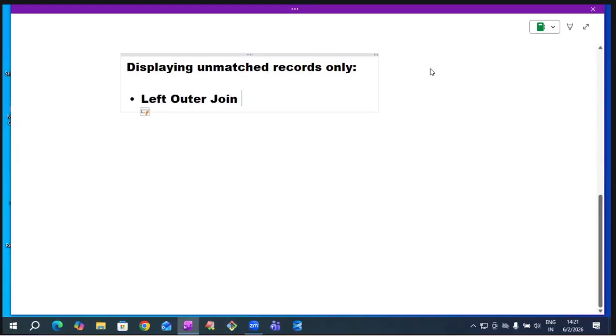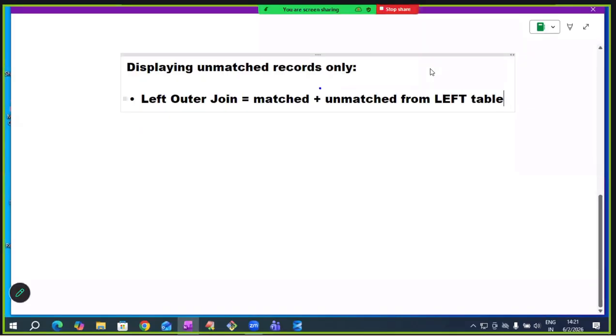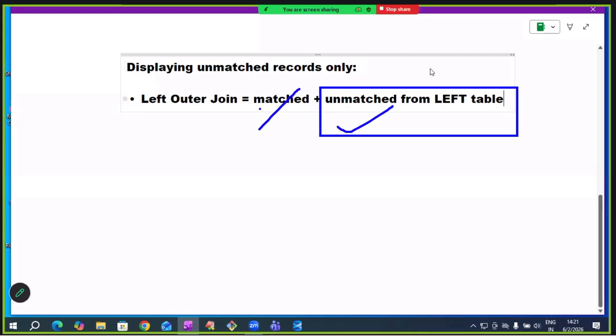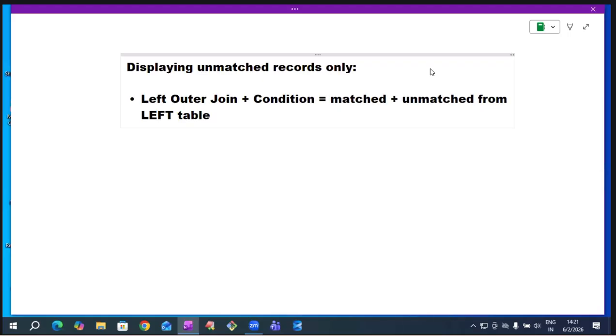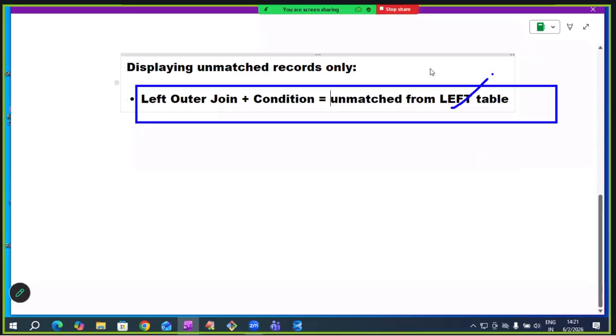You already know left outer join. Left outer join gives matched records and unmatched records from the left table. You already know this point. But what is our requirement? We want to get only unmatched. We don't want to get matched. So for this, we need to write one condition. So left outer join plus condition gives only unmatched records from the left table. This case we need to discuss now.